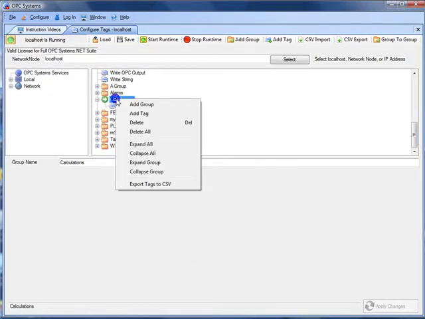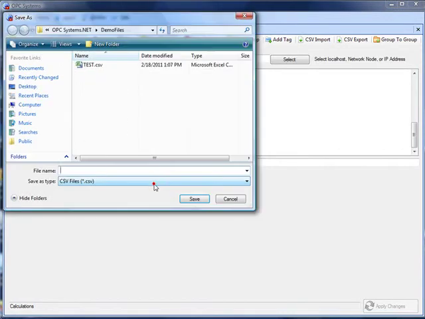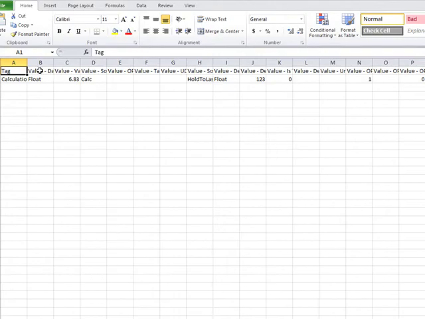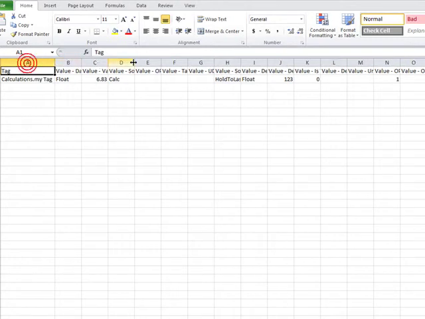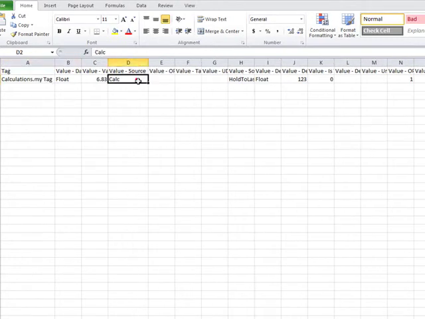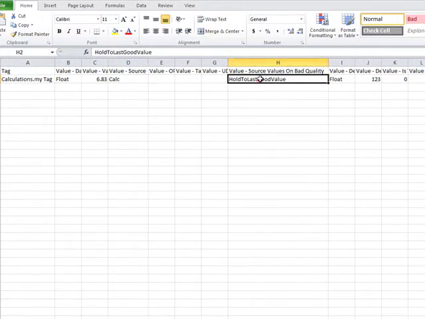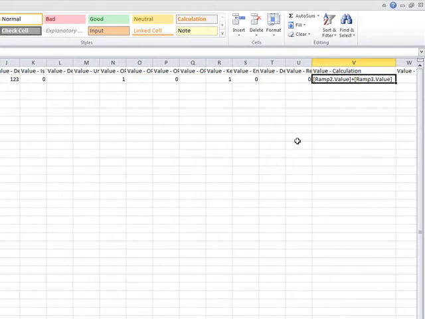I'm going to use the CSV export function right from the configure application so we can export this to a Microsoft Excel file. When we open this file, we see that the value source for that individual tag is defined as calc. That is the designation if you want the tag to be a data source of a calculation. We also see the argument for source values on bad quality that we were just working with. And over to the right, we have the actual calculation under the column value-calculation.